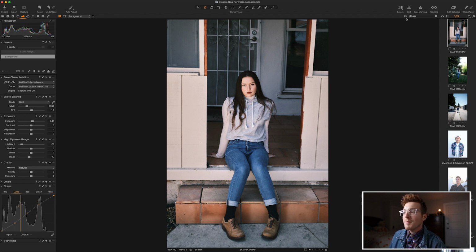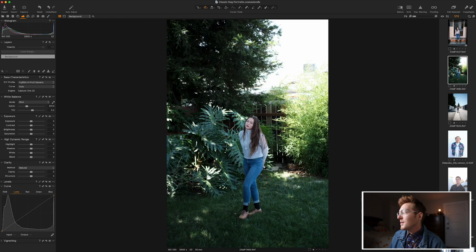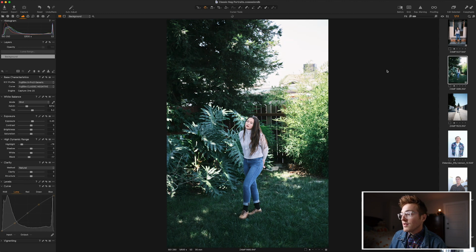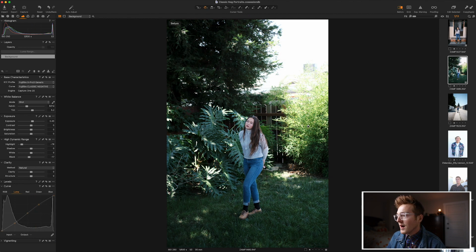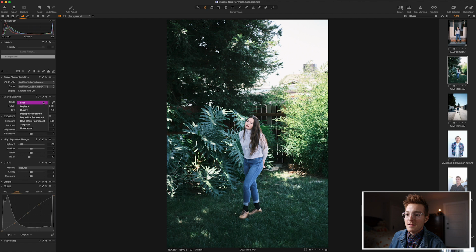Okay, I'm just gonna go ahead and copy these settings, and we're gonna apply them to this next image. So let's just see how this works if we apply the settings. Okay, so it made it a little bit more blue. I think it might just be an issue with the white balance. Let's see what daylight looks like. Cloudy. It's a little bit better.